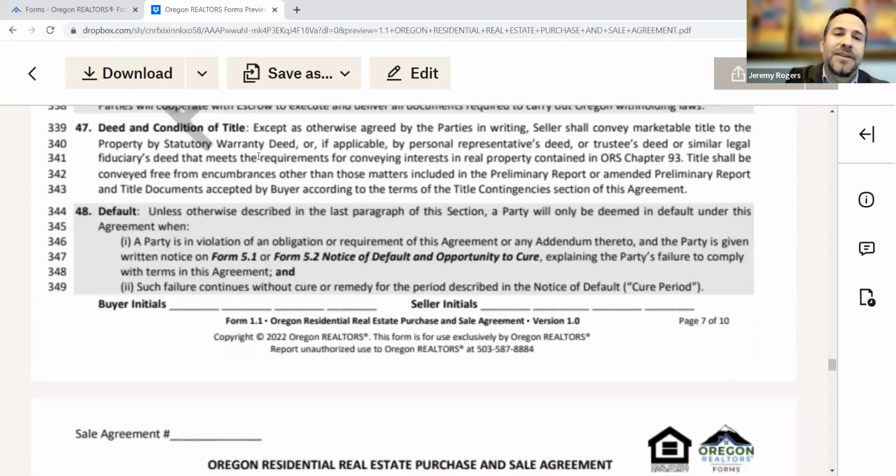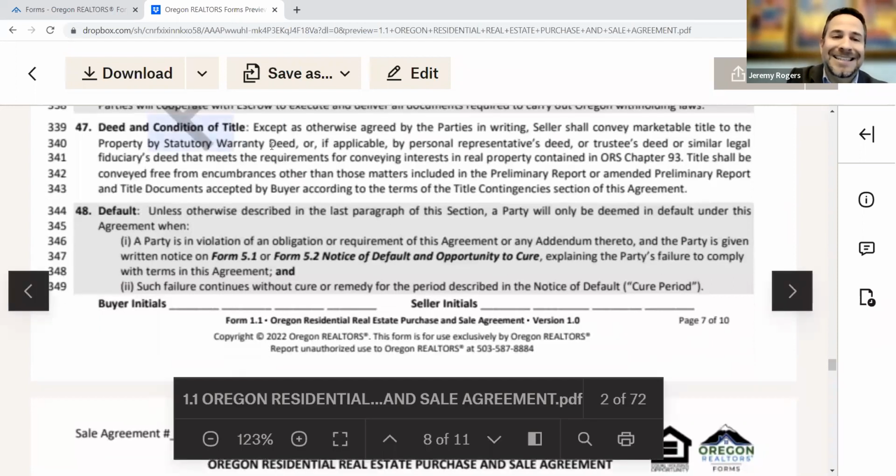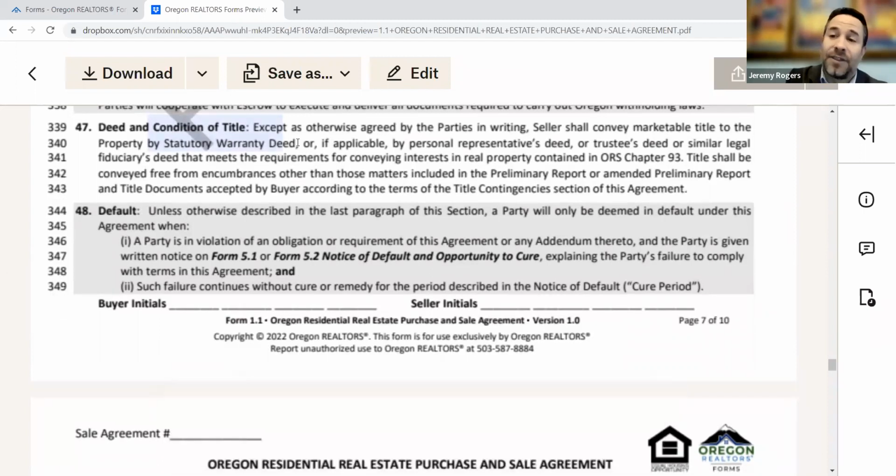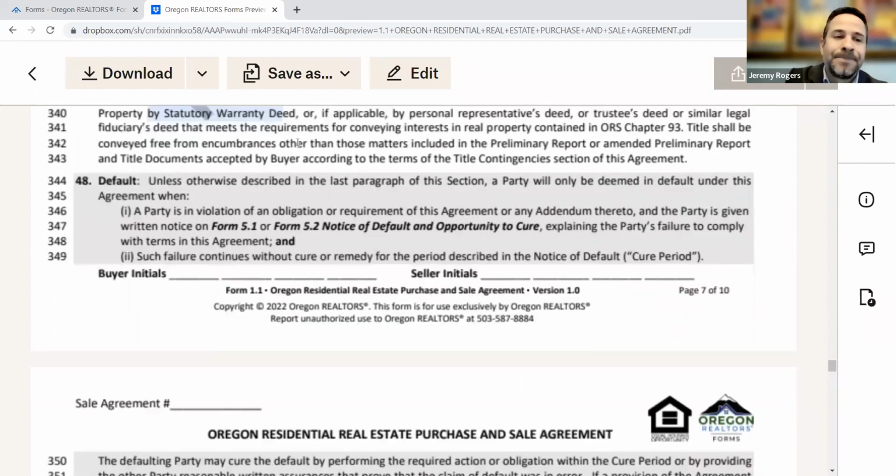Okay. We say statutory warranty deed is how the property will be transferred. That's the highest quality deed. Don't change that. If it's a bargain and sale deed or some lesser quality deed, have your parties talk to an attorney before they agree to do a transfer with a lesser quality deed.